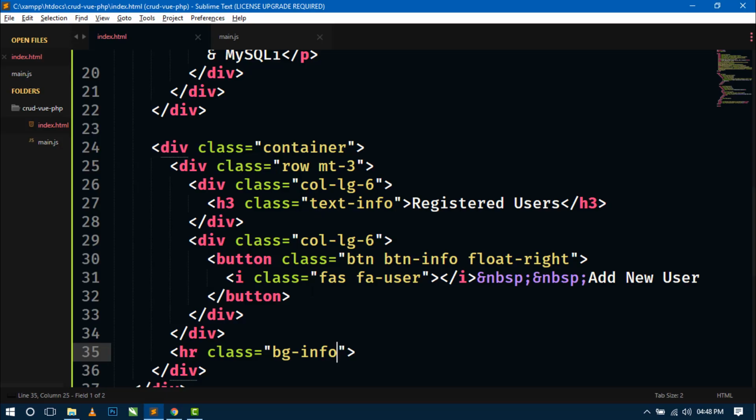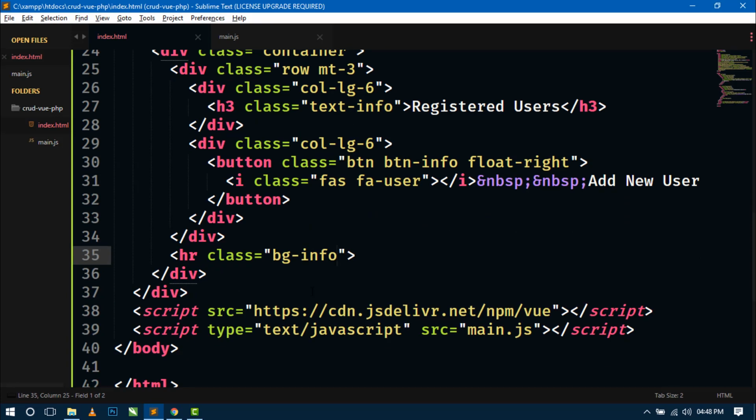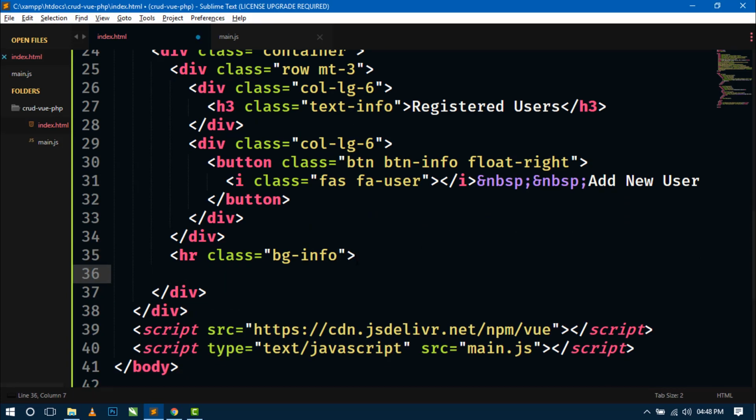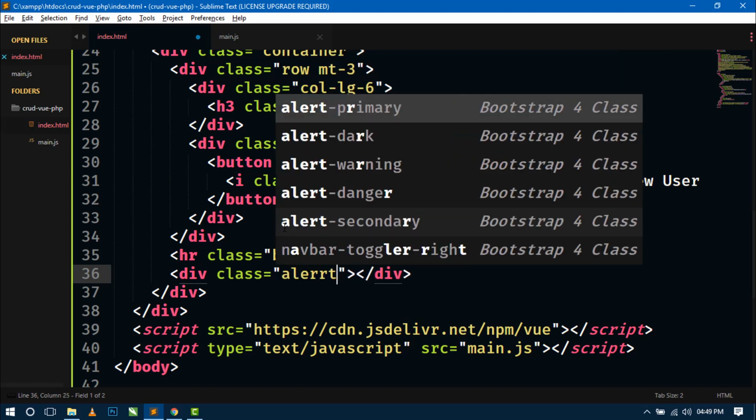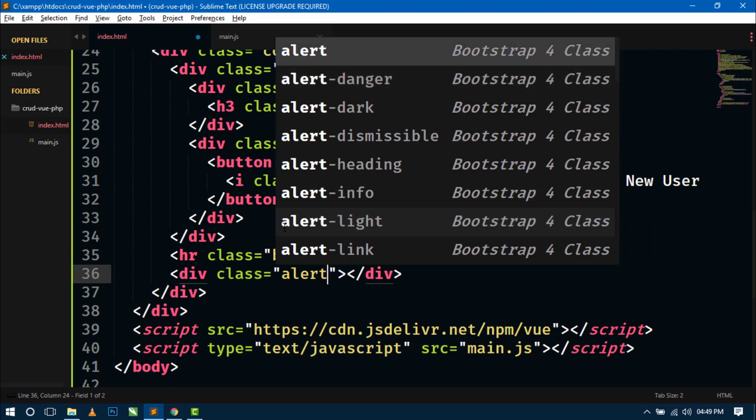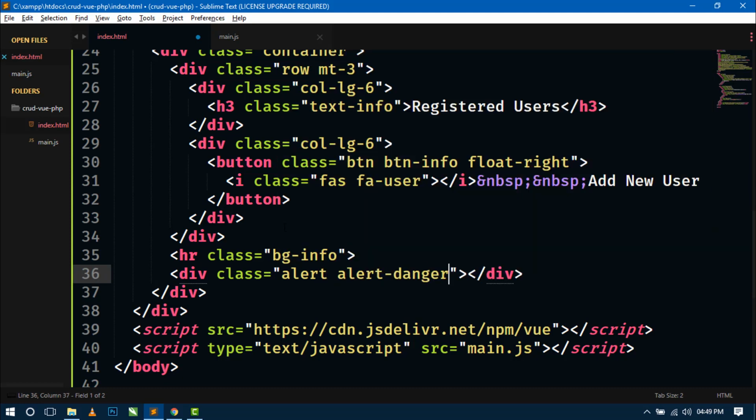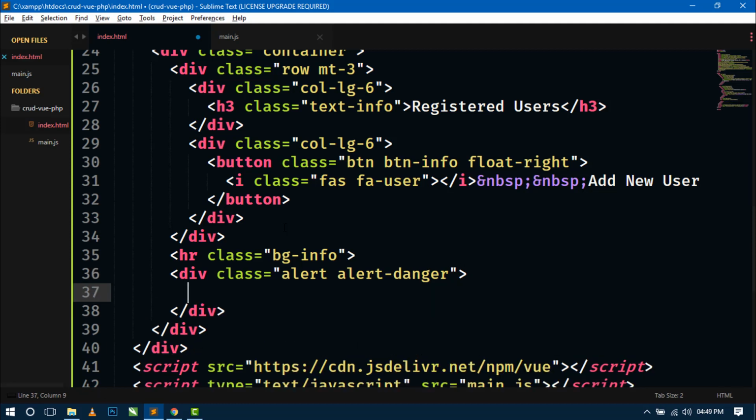Now let's create alert boxes for showing error message or success message. So just below this horizontal line we will create a Bootstrap alert danger for error message, and here I am just showing some static message, an error message, for this time.